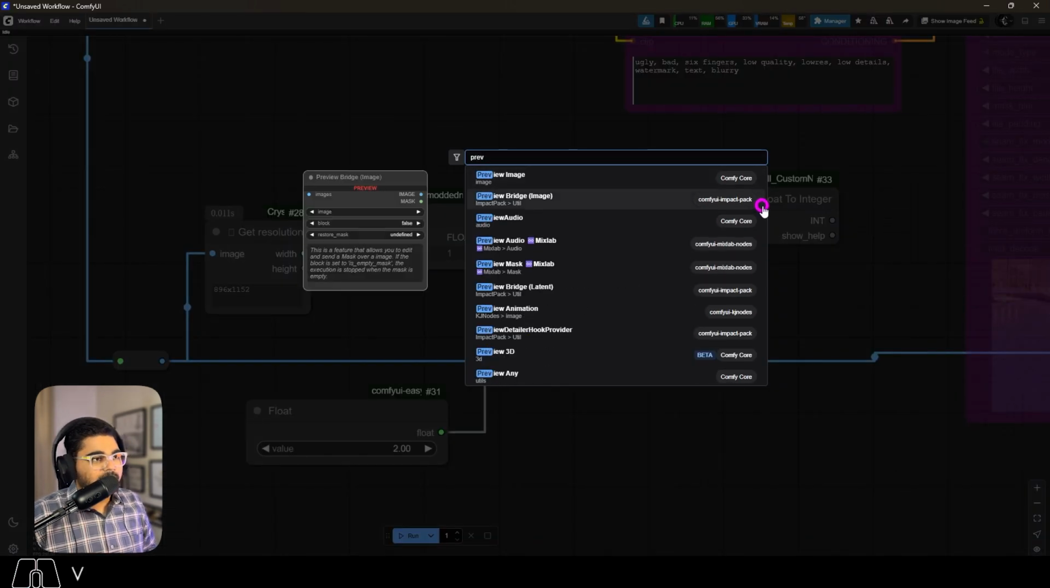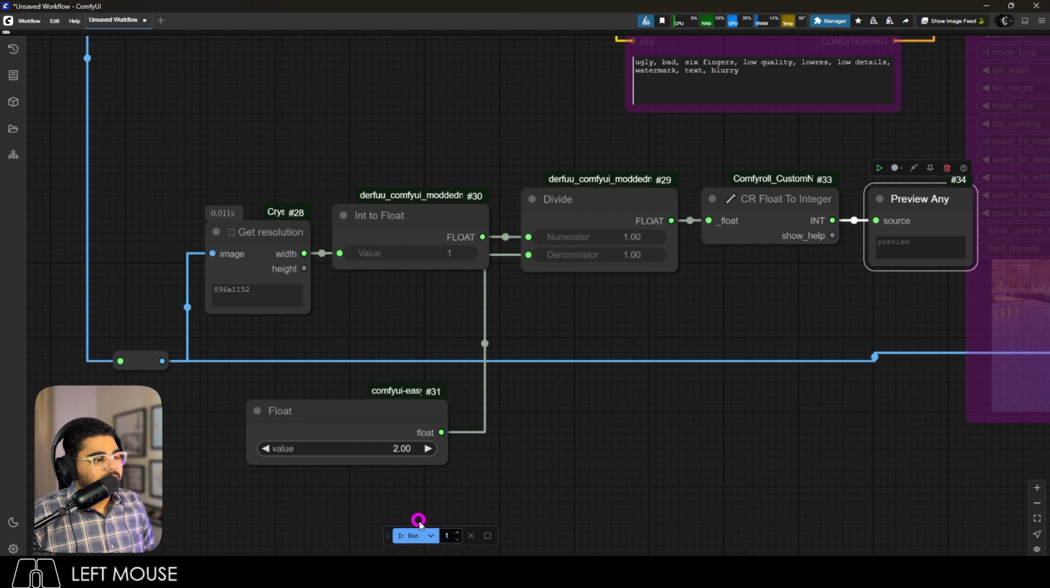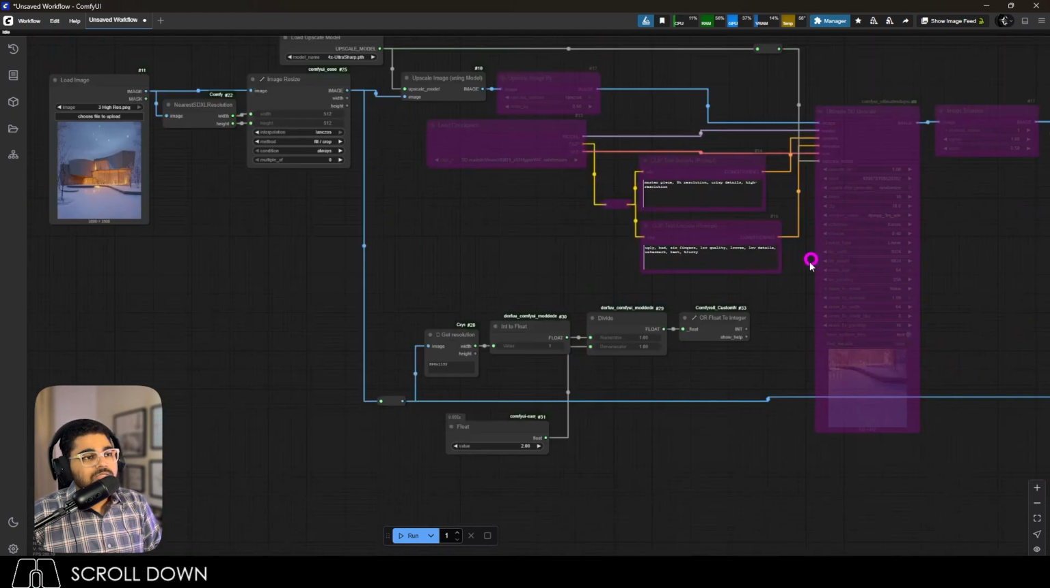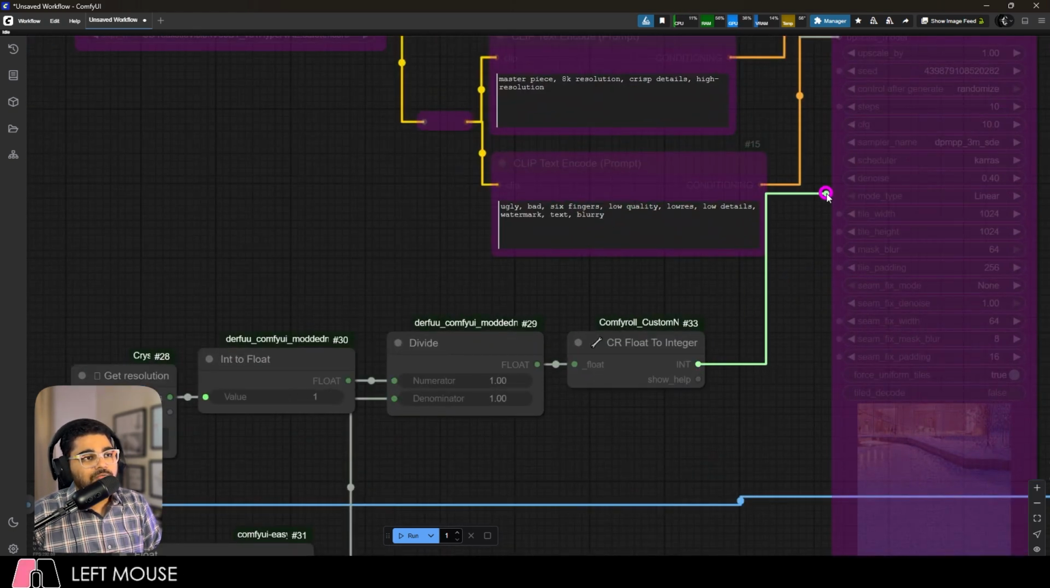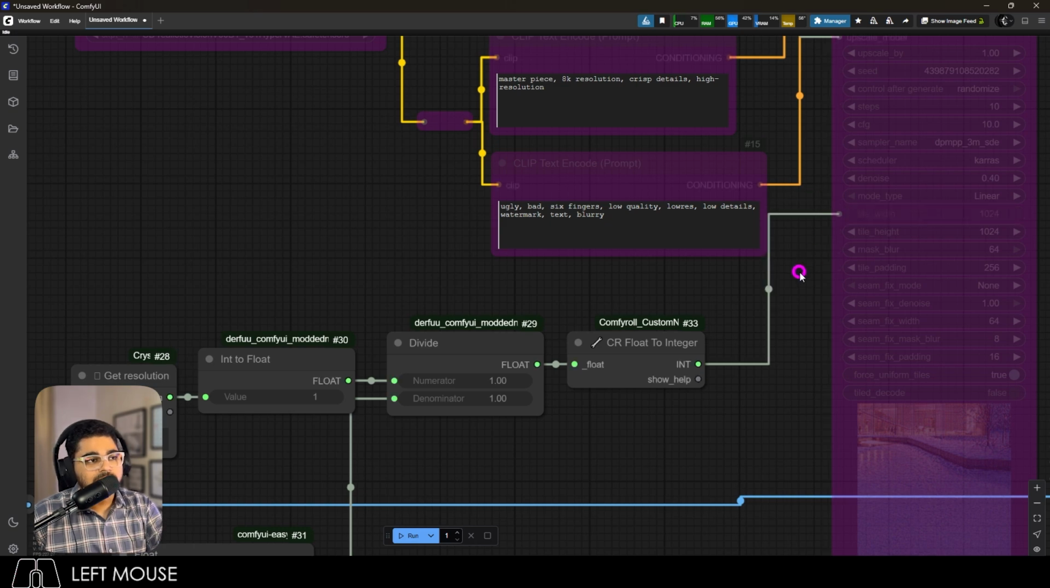And then let's see, preview any. And then if I run this, see, now this is dividing by 2, and I don't need to manually calculate it, because I don't know what 896 by 2 would be. It's such an unnecessary calculation to do. Okay, so this becomes my new width. So this goes to the width of your tile. So you see, tile width is here.